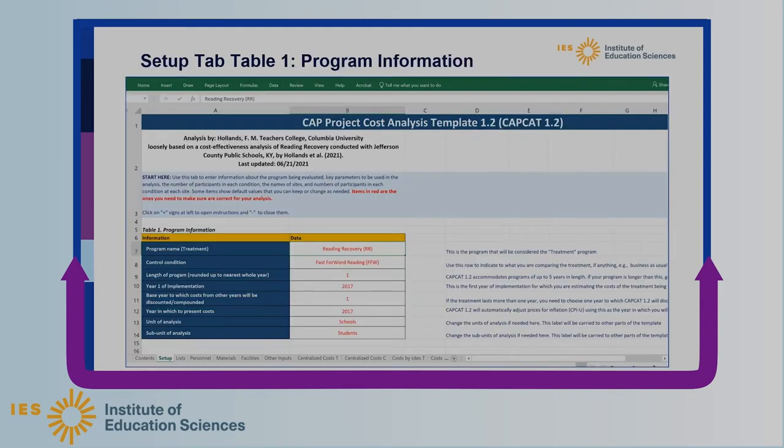This is the Setup tab, which is where you provide information about your study or implementation design. A couple of tips in general about CAPCAT. Cells with gray fill are automatically populated, so you shouldn't enter data in them unless you consciously decide to overwrite what's there, which is often a formula pulling data from multiple other cells.